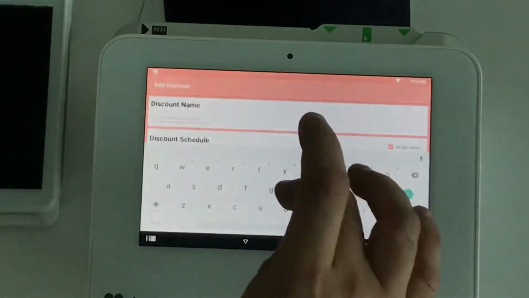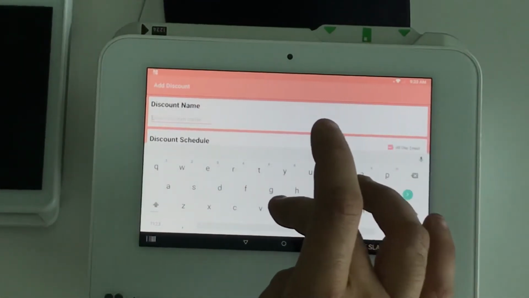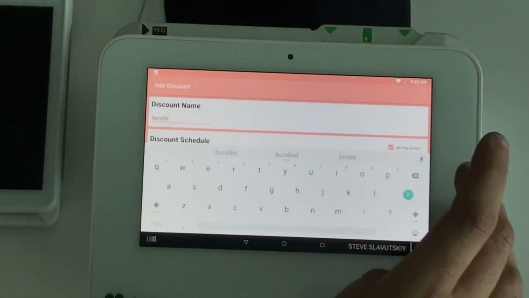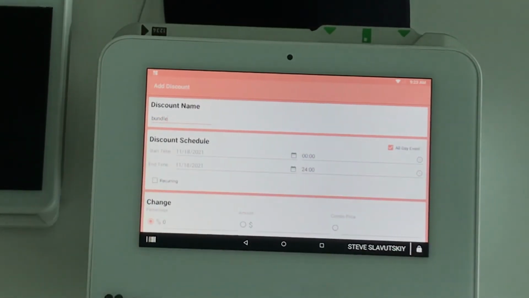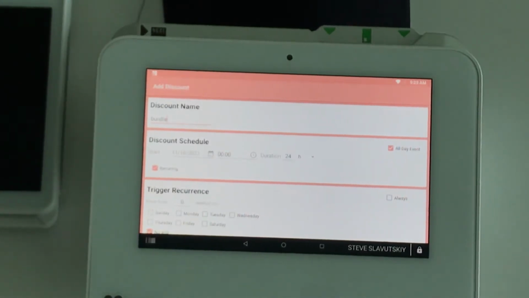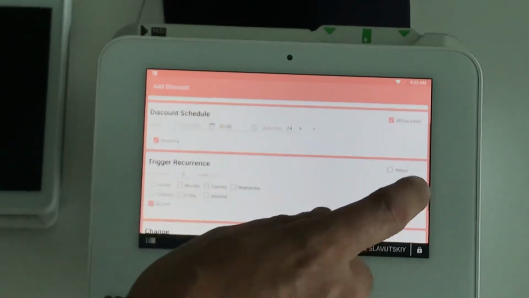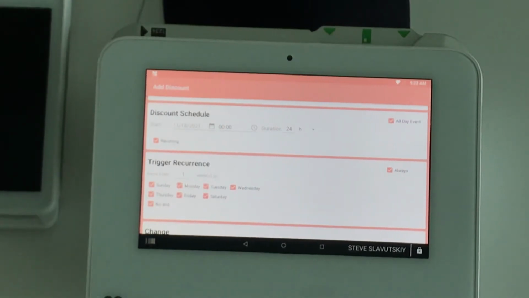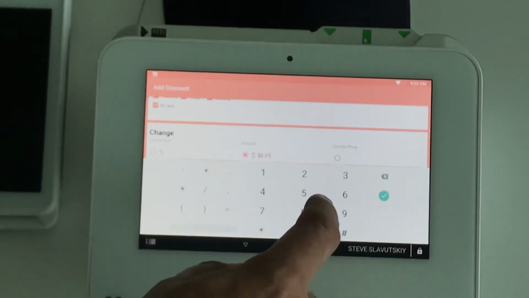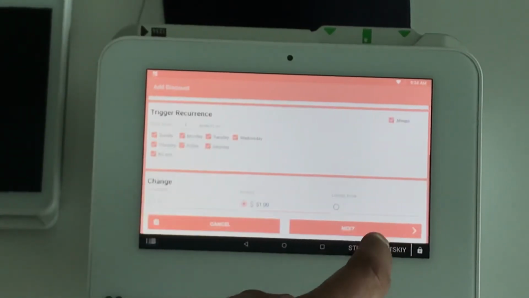We're going to give it a name. We're going to call it a bundle. All right, so there's our bundle. We're going to say that it's an all day event, and that it's recurring, and it's going to start at midnight and go on for 24 hours, so we don't want to change that. And we want it to trigger always, so if I click on always, it just selects all the days for me. Then we are going to look at the dollar amount off. Let's say we want to make it $1 off.